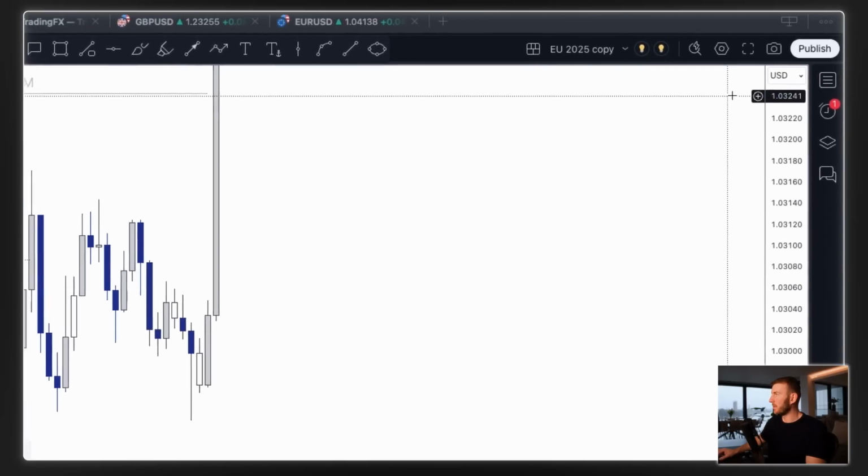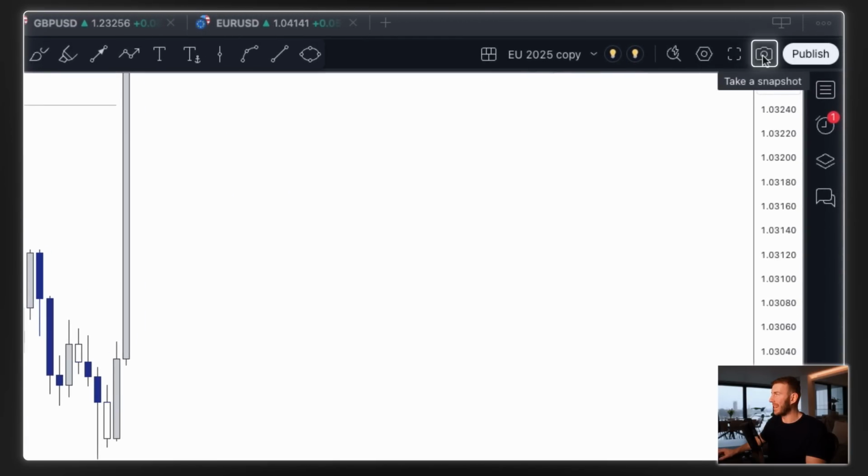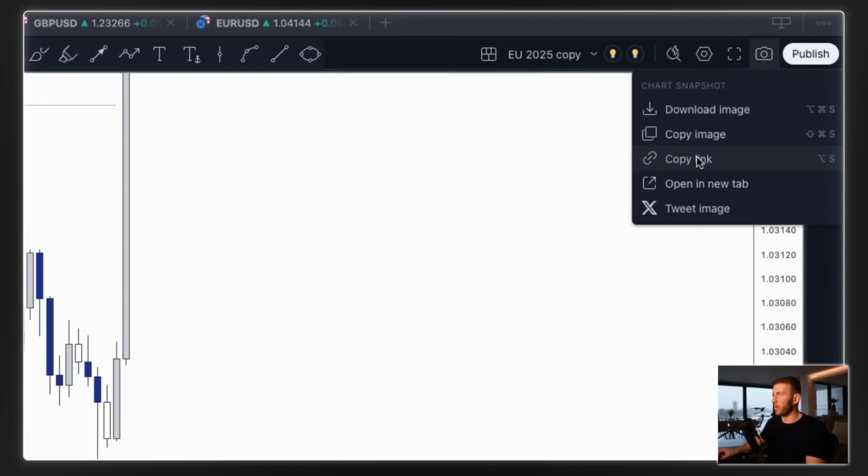Another way to do that is if you go up to the top right hand side and click on the camera button, and then you have all of the different options here.